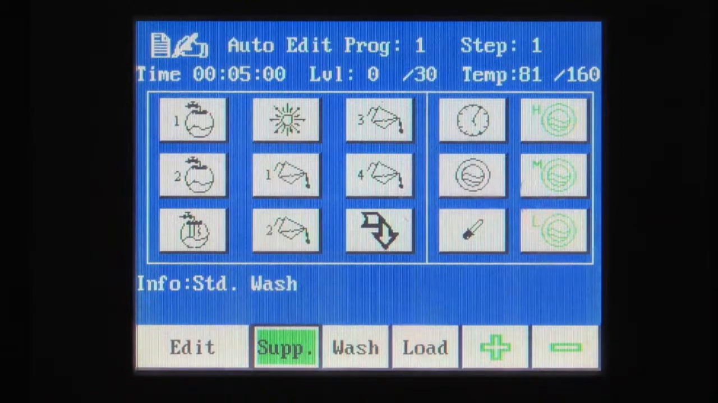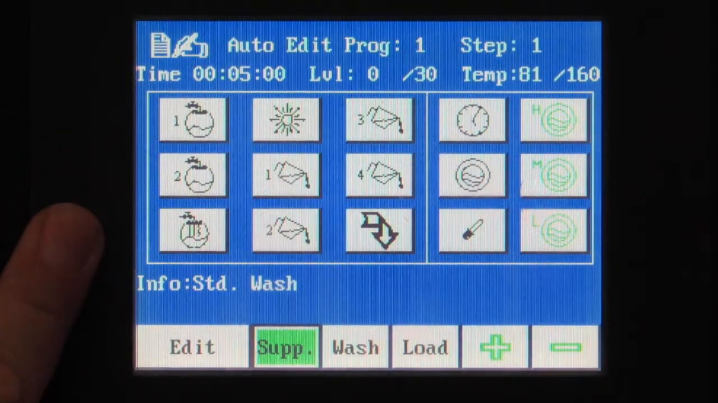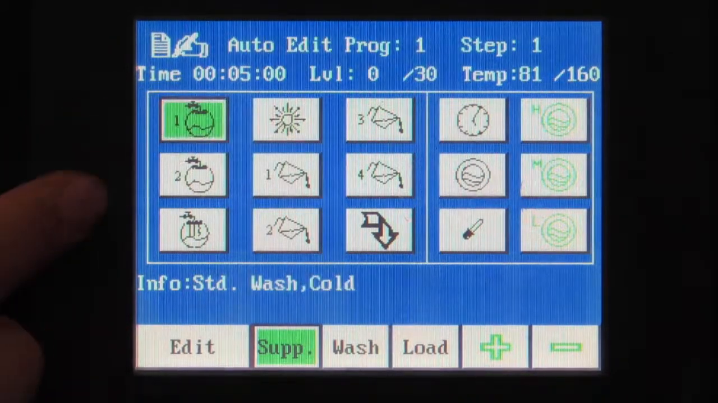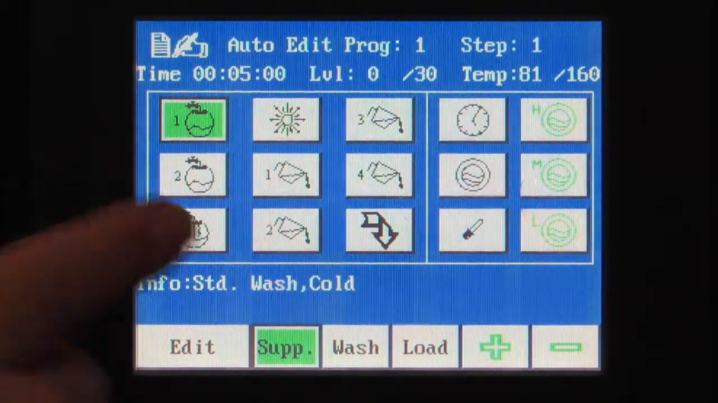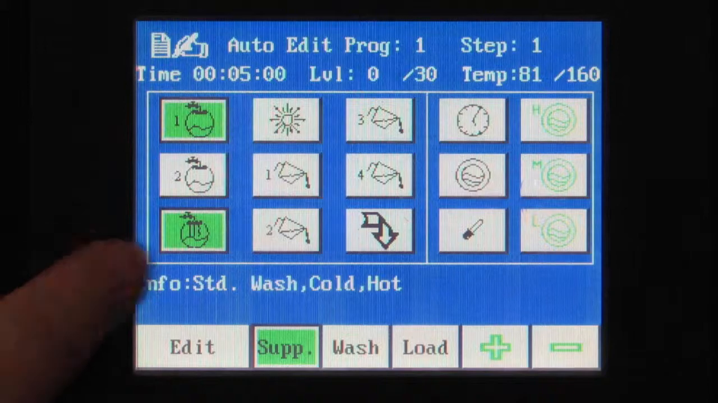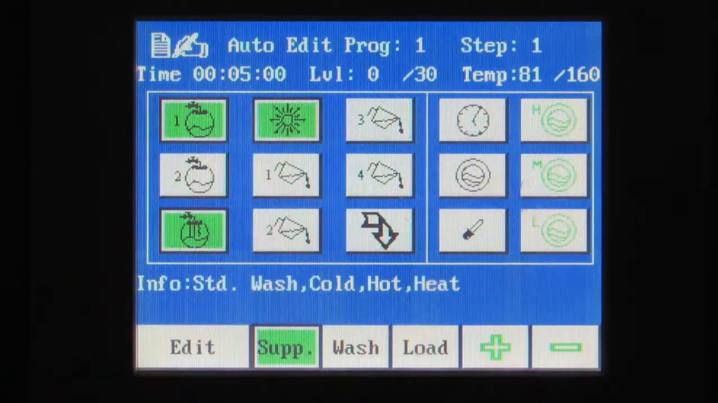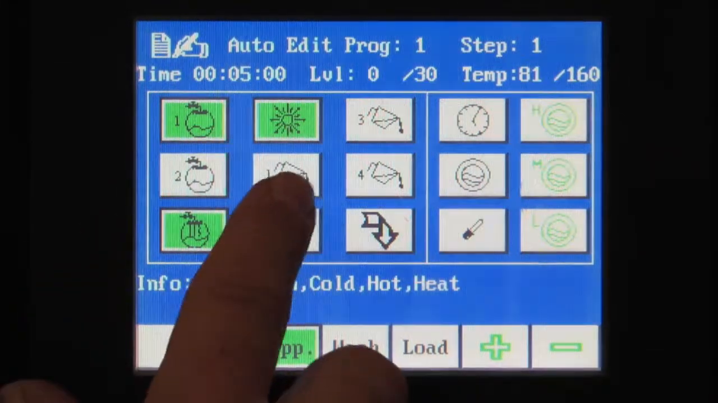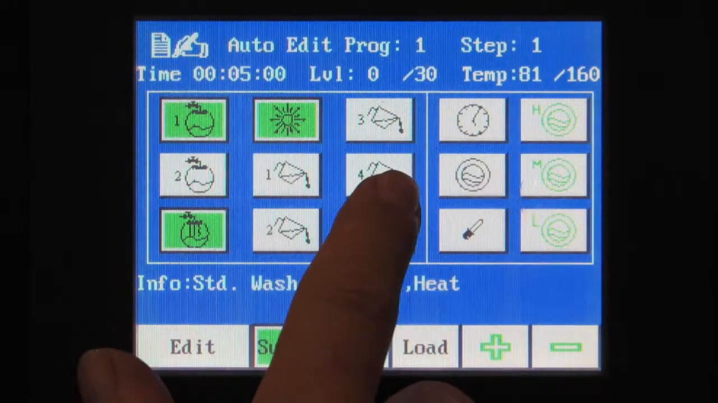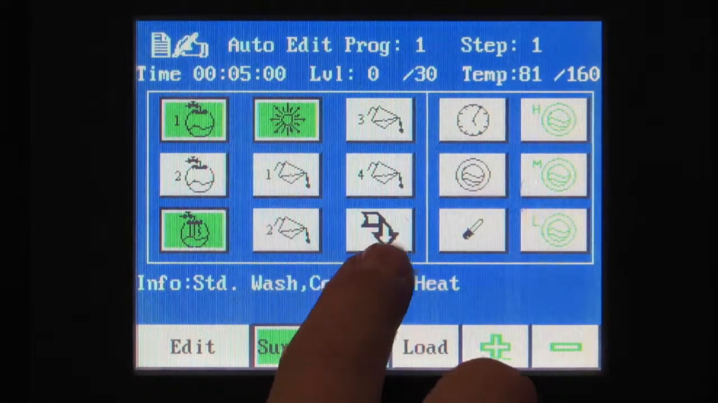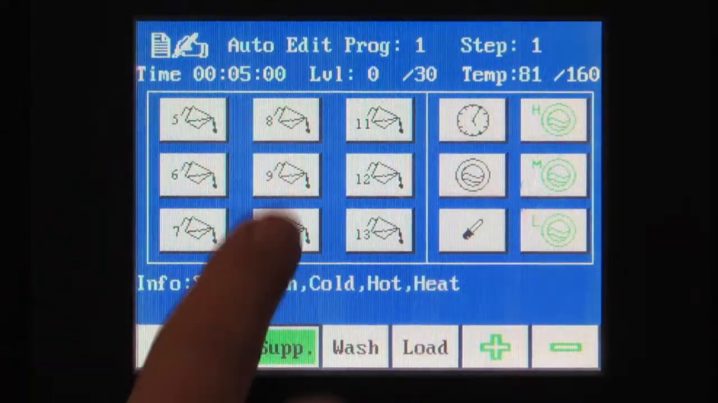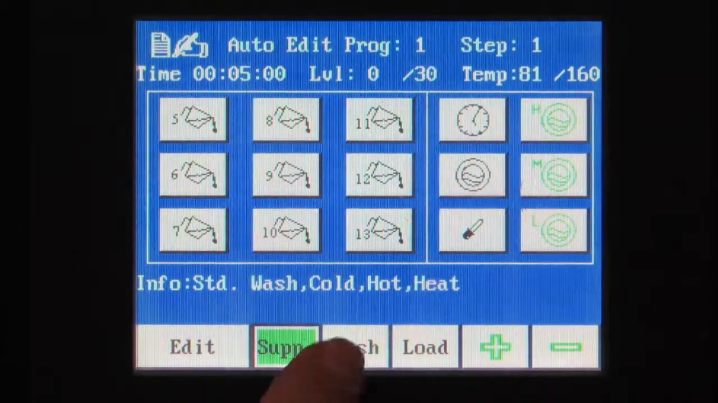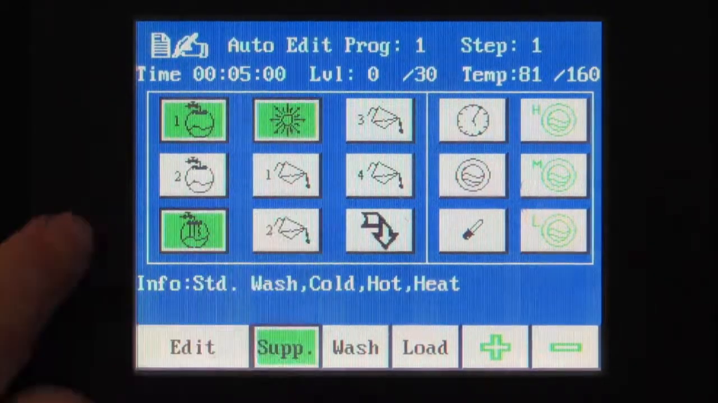Press the supply button, choose which supply is to be used. This is the cold water, recycled water, hot water, and steam. This is supply 1, 2, 3, 4, and this button scrolls to the next page for additional supplies. Press the supply button again to return to the previous page.